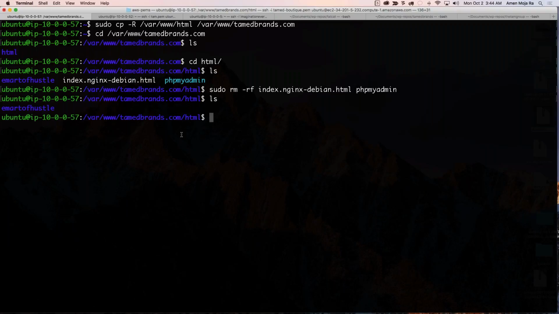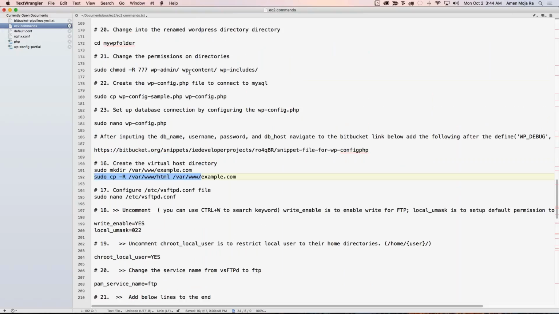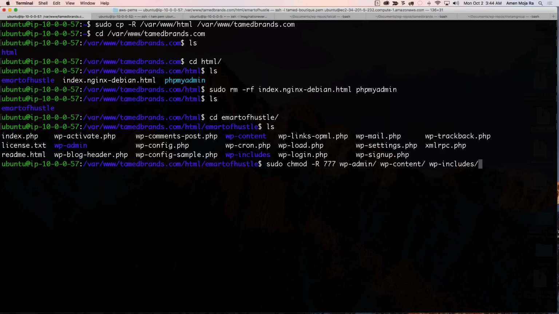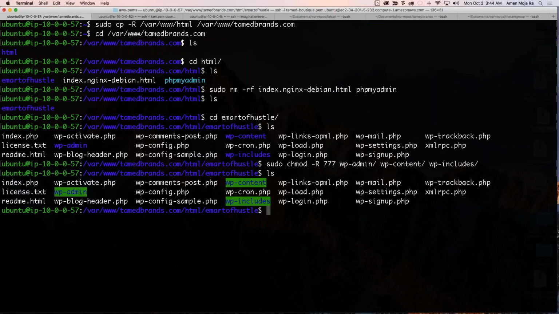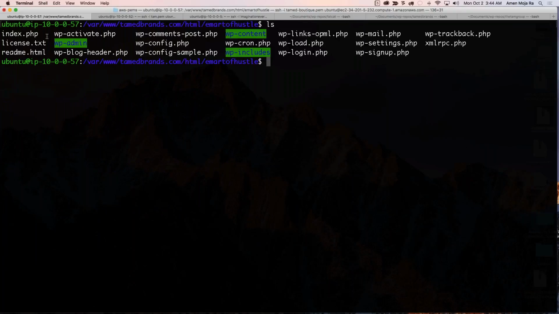And what I'm going to do is I'm going to go cd art of hustle, and I'm going to run the command that I ran before, which is to change the permissions on those folders again, so that those permissions on those folders are changed. So ls, so boom. And the last thing I'm going to do is I need to copy this index.php up one level. So I'm going to go sudo cp index.php dot. That's all I need to do to copy it up to one level.